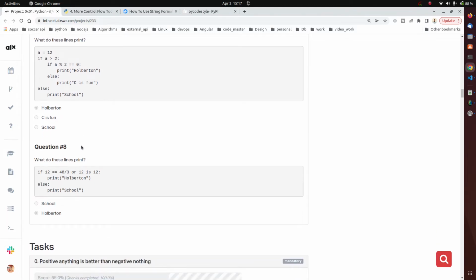Okay, so if you look at question 8, it says, what does this line print? So this is, if 12 is equal to 12, right? So this is an equality statement, and they are also adding another, or 12 is 12. Okay, so if you run this, obviously you should know that this is the correct answer.